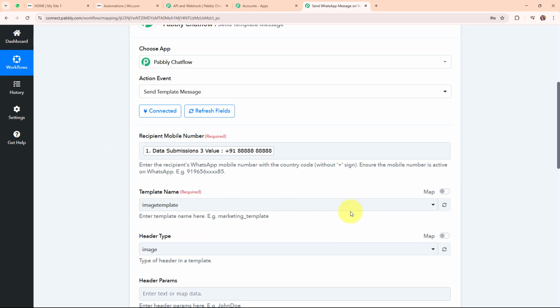Moving forward, but before that, let's read what the instruction says. It says enter the recipient's WhatsApp mobile number with the country code without the plus sign. Ensure the mobile number is active on WhatsApp. So we need to remove the plus sign from the mobile number and enter the country code without the plus sign. But you can see that our phone number contains a plus sign. So what we are going to do is remove this plus sign by using a split text over here. The question arises: how are we going to split the text over here?